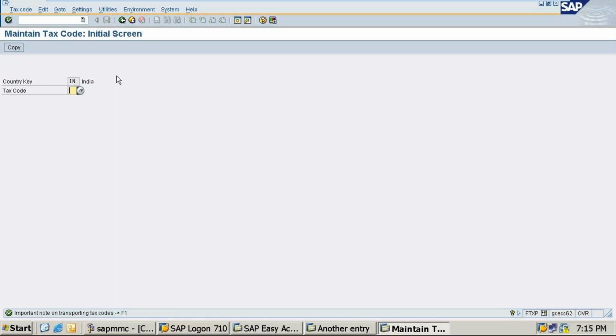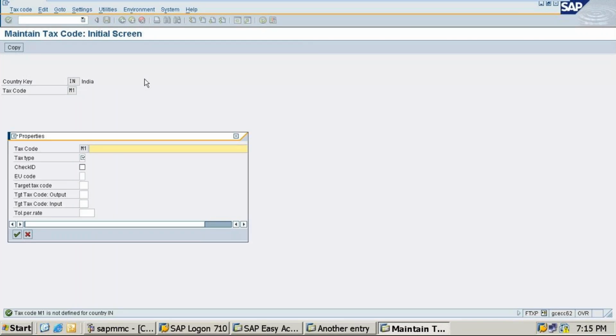So here I want to tell you some things. We have to create. I am using M range, so I'll give M. If you are giving S, you can use X also, but X I have used I think. So I am going to use M1. Press enter. Ma'am, what's the T code for creation of tax? I have sent in group, check it out. Once FTXP, slash n FTXP.